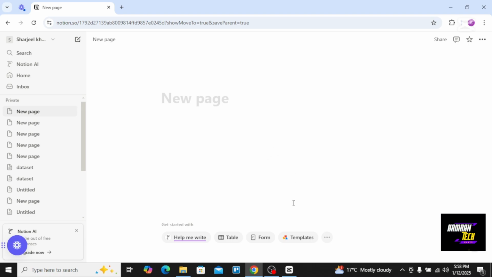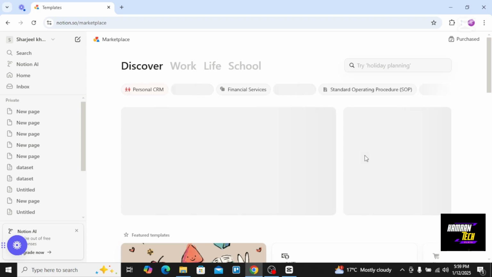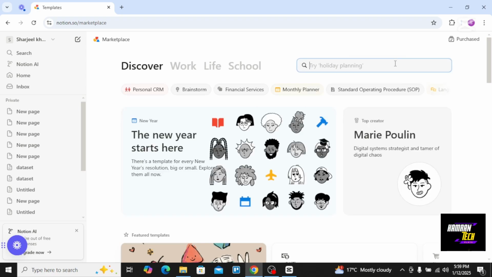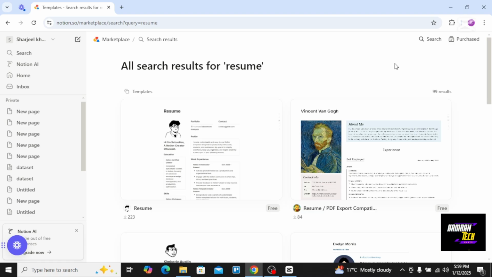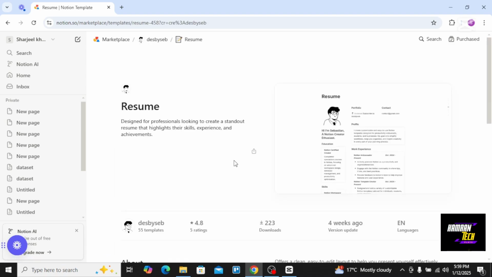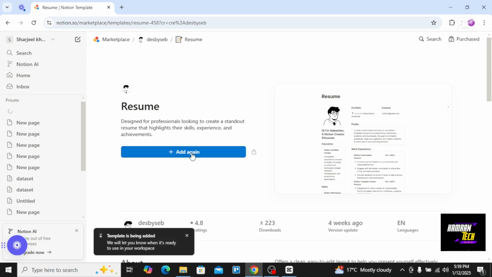So first of all, you will just tap on the template button, and in the search bar you will just write resume. So it will find the resume templates right over here. If I just tap on this free version of the template, and I will just tap on add. So when you tap on add, it will automatically go to your drafts, which is on the left side.